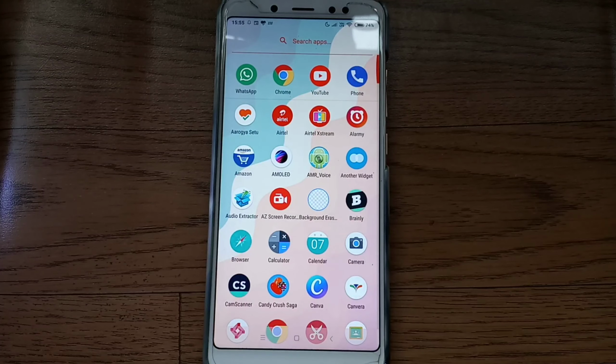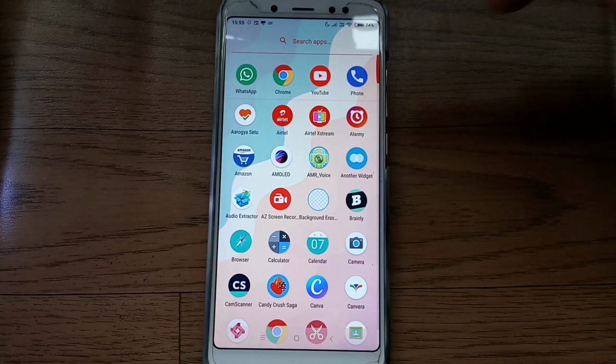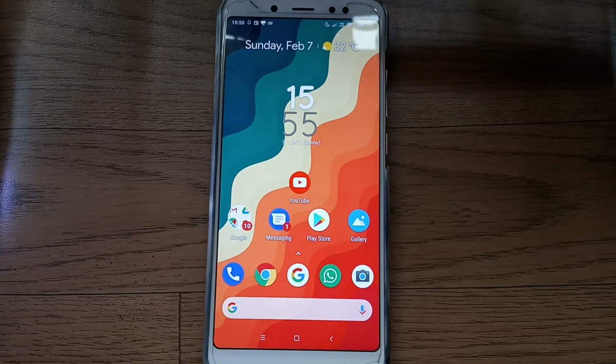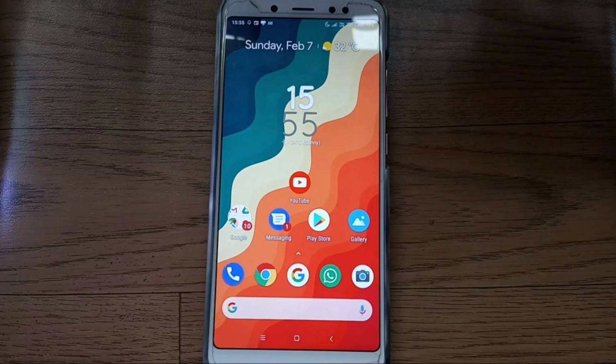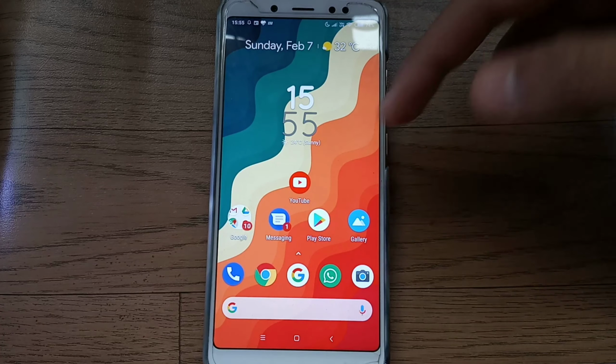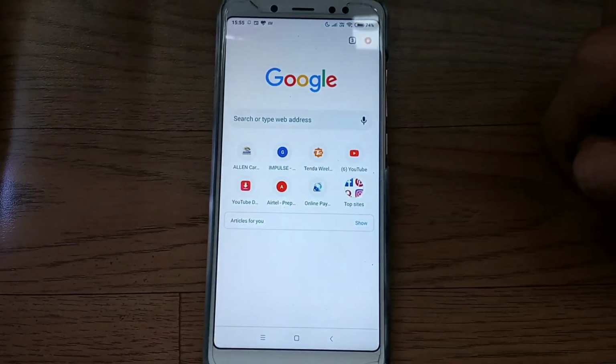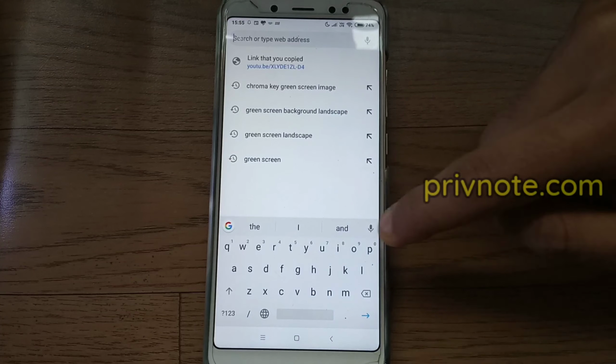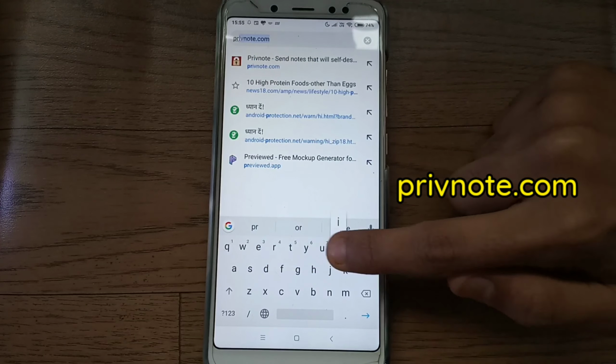Trick number 2. So now let's suppose that you want to send a text or a note to someone such that the note destroys itself automatically once the person sees it or after a particular duration, and he or she would not be able to see it again. So yes, it is possible, and to create such a note, head over to your browser. In the search box, type in privnote.com.